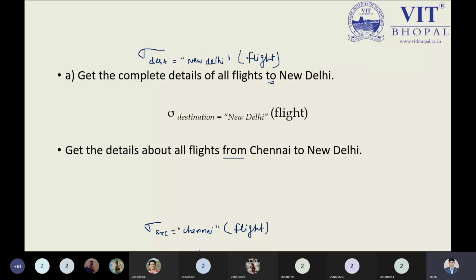The answer is sigma destination is equal to New Delhi. Friends, do we have the same answer? Yes, sir, that will be the answer. We have to use an AND, because we have two cities over here, from and to. So we use the AND of source and then destination equal to New Delhi. While writing the queries, it is an art. If you are missing all these things, you will lose your marks. So this is the point you have to keep in mind.